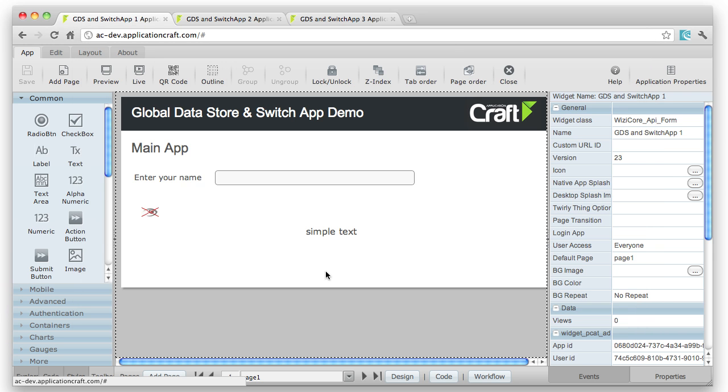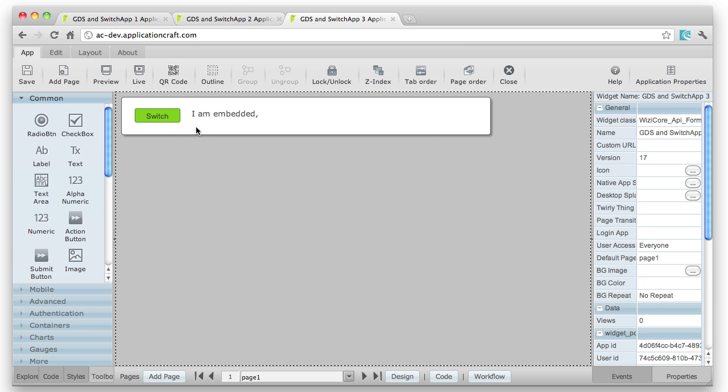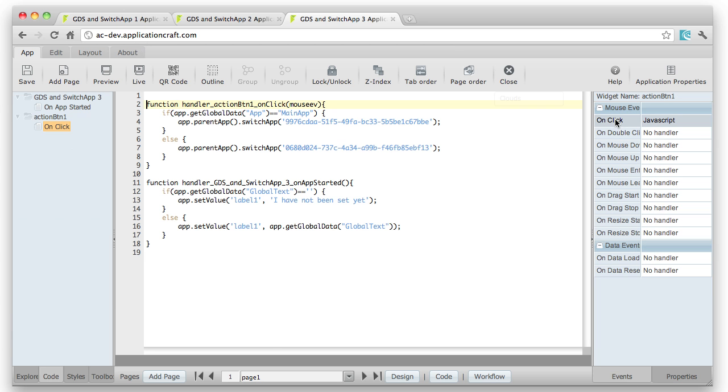So let's now take a look at the code. So we've actually got three apps that we're using for this. There's the main one here, there's the second one that we had, and then there's that little embedded one. So the actual switching command is done here behind this button. So if I go to the events, you'll see what it's doing is it's getting information from the global data store. So this is something you should read up on.